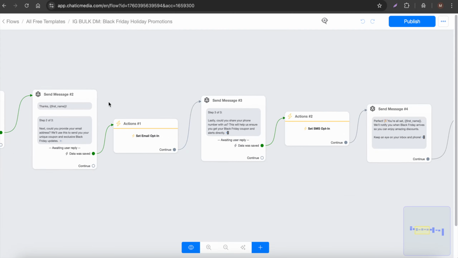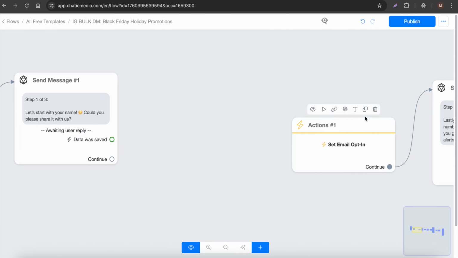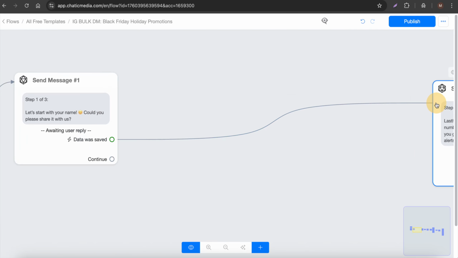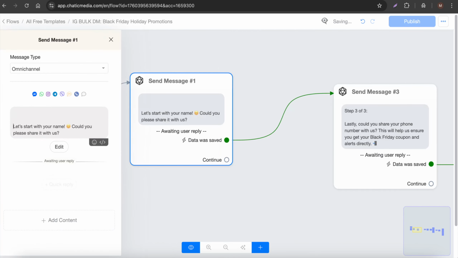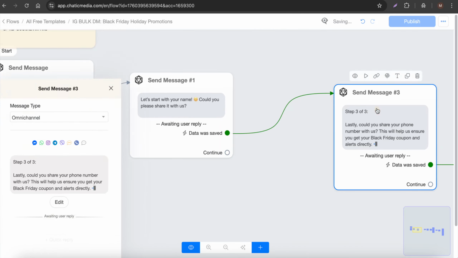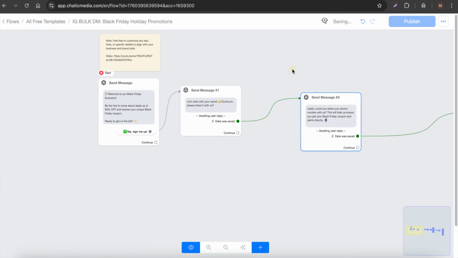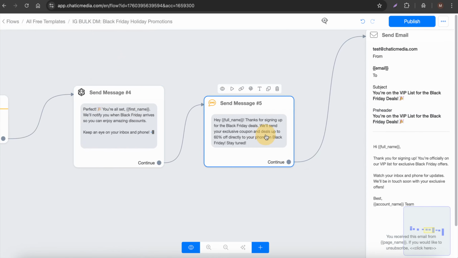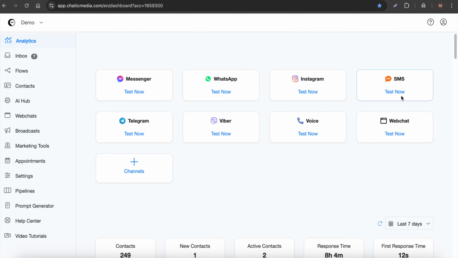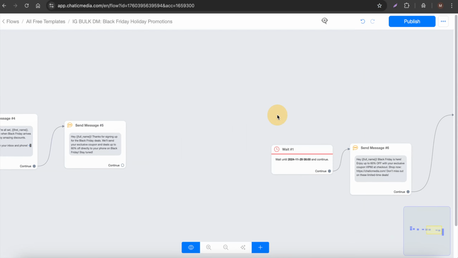Let's say we want to collect their name and the phone number only. So let me delete the email part over here and get them to the phone number part, and remove all these steps so that they can simply start with the name and then provide the phone number. That's it. After they provide the phone number, we can also send them an SMS if you have connected the SMS. Here you can connect it to your phone number and send SMS as you like. And here we don't want to send any sort of emails.